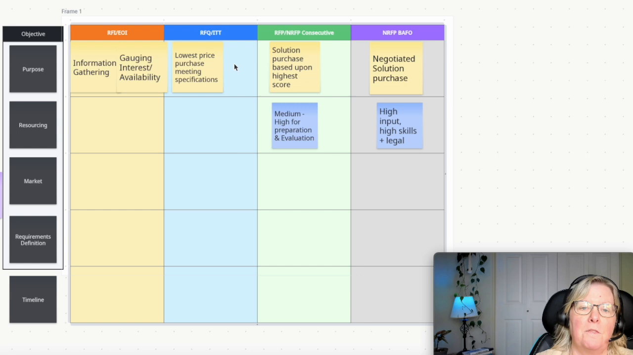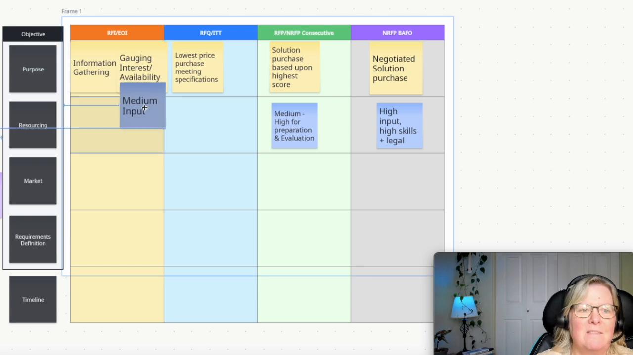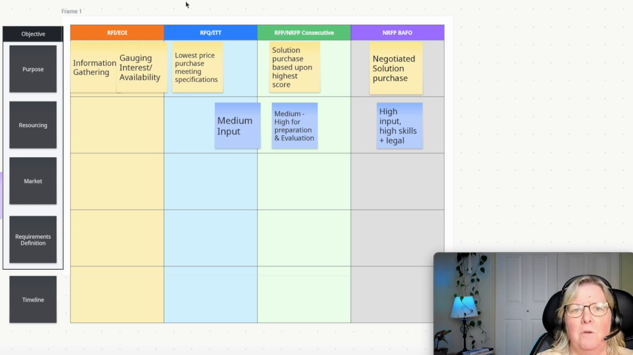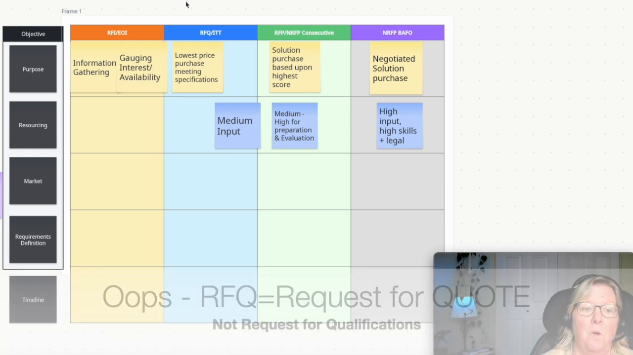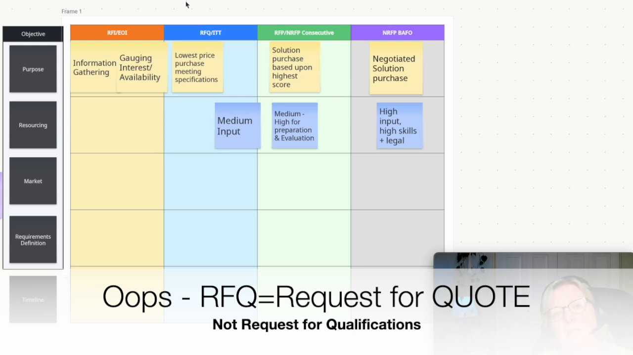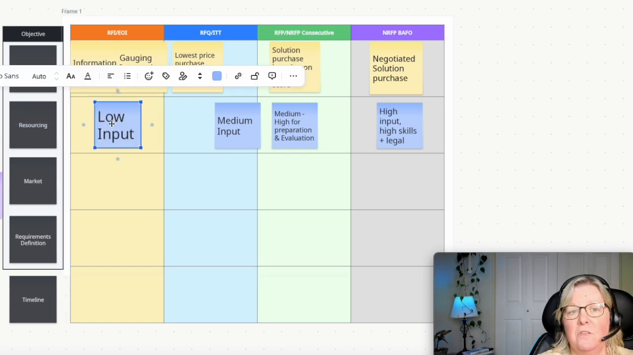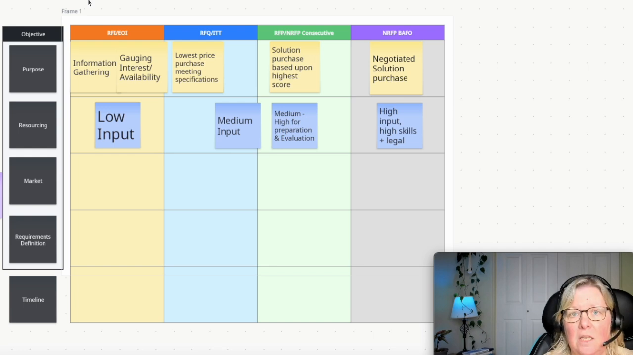When we are dealing with requests for quote and invitations to tender, it's a medium input depending on the complexity of what you're buying, because it's all specifications based. Lowest price wins. So you are defining the exact specifications that are pass fail. A request for quotes is a little more informal, while an invitation to tender is very formal. So that's how you're defining your requirements, and depending on the complexity, it could be a little harder. Request for information and expression of interest, it's low input. You're asking questions.